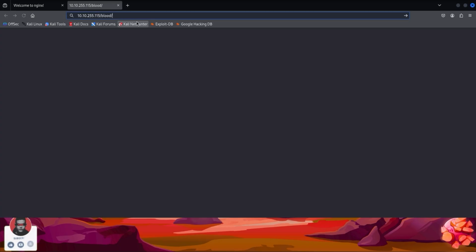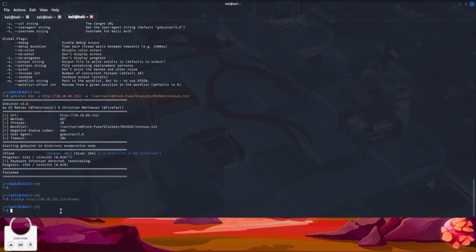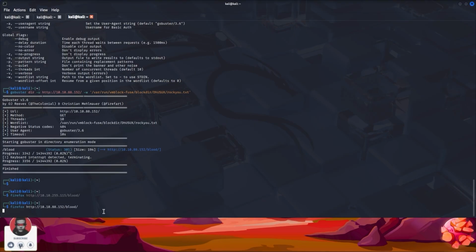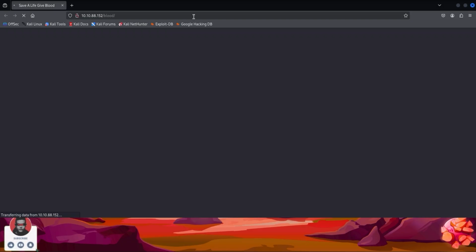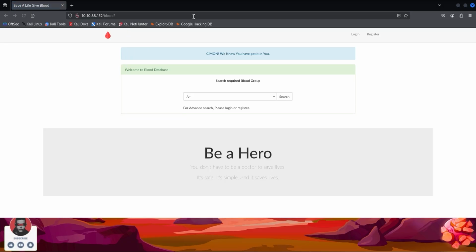Why is it not opening this site? I'll just cancel that and run that command once again. I think I'm adding it incorrectly. I have added an incorrect IP, and we'll just enumerate through this. No, we'll just open this, not enumerate. I'm just using any words. So we got the website. Come on, you have got it in you.